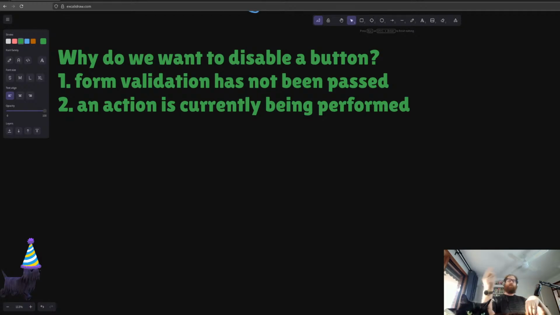So for example, they click on the button, and let's say that button saves your data or submits a form. So you click on the button, it sends the data off to the server, and we have to wait X amount of milliseconds or seconds, and then we get a response back and everyone's happy. So that's an action currently being performed. And what we want to do is, when you click on the button, notify the user, hey, we're doing something for you. Please wait.